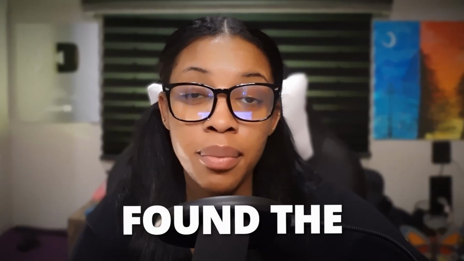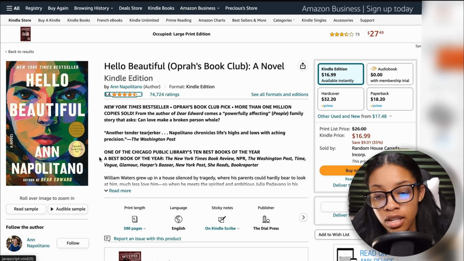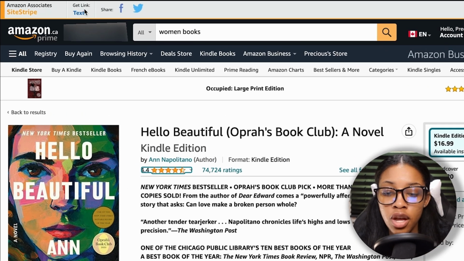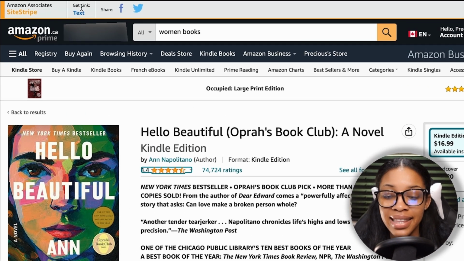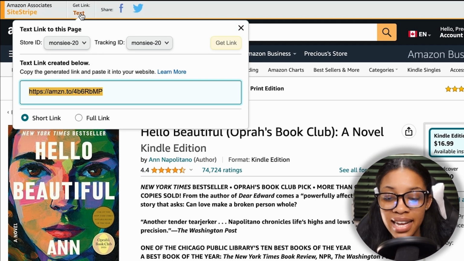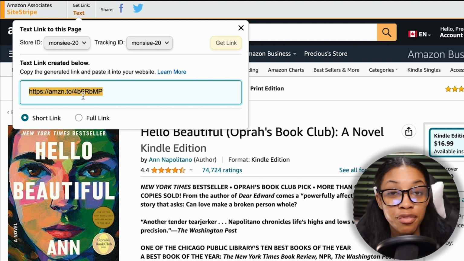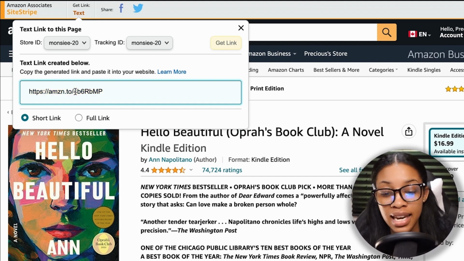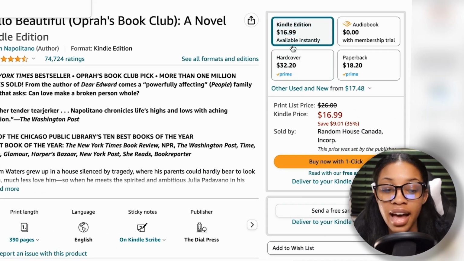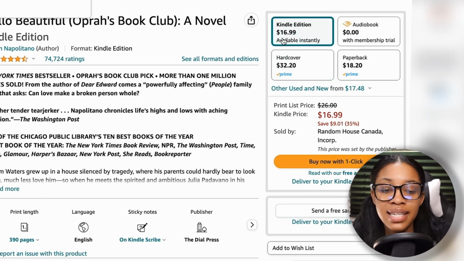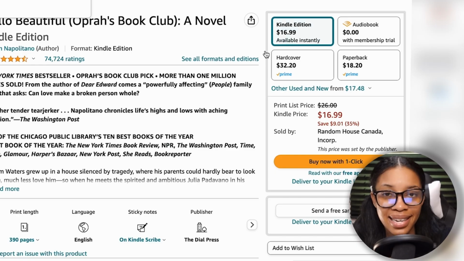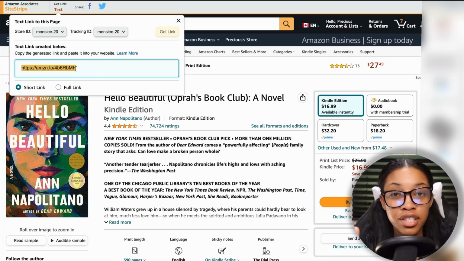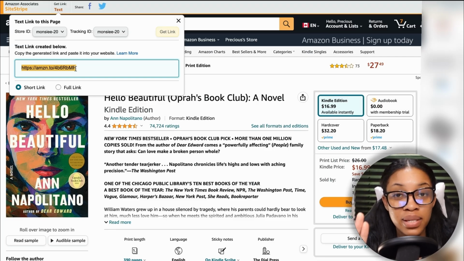And then once you've found the product that you want to recommend and you've clicked onto it, if you're using Amazon, at the top here, you see this option which says get link. You want to click onto it where it says text. And then from here, it's going to give you your affiliate link. This is the link you'd want to be sharing on Pinterest, for when somebody purchases through that link, you get paid a percentage of the actual sale of the book, which would be a percentage of the sale of the $16.99. So now that you have your link here, you're just going to keep it right there because you're going to come back to it in a few seconds.